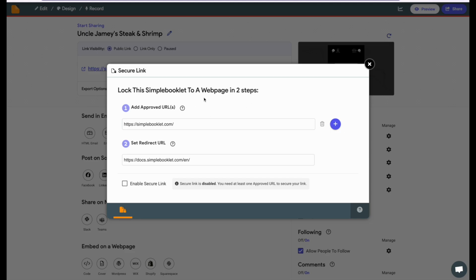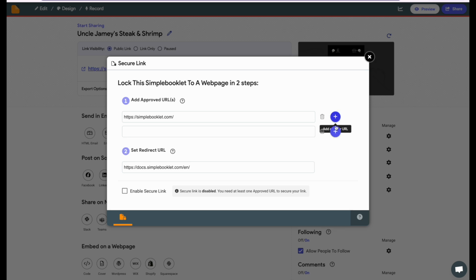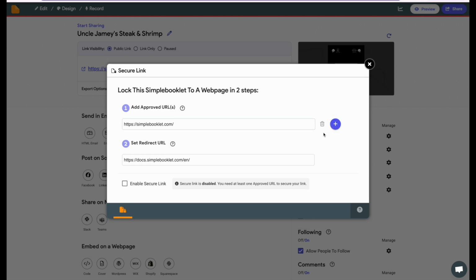So there's two steps that are involved in this process. The first one is adding the approved URLs. So this is the web page URLs where people access your Simplebooklet. So as you can see here, I just added this one for the tutorial, but you would go ahead and add your own. And then if you ever wanted to delete it, you would just click on this trash can icon. If you ever wanted to add additional ones, you would just click on the plus button here. It will pop up just like that.